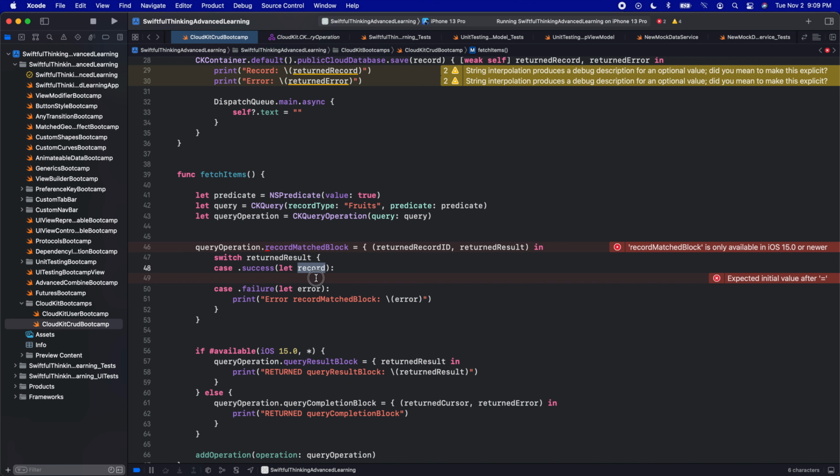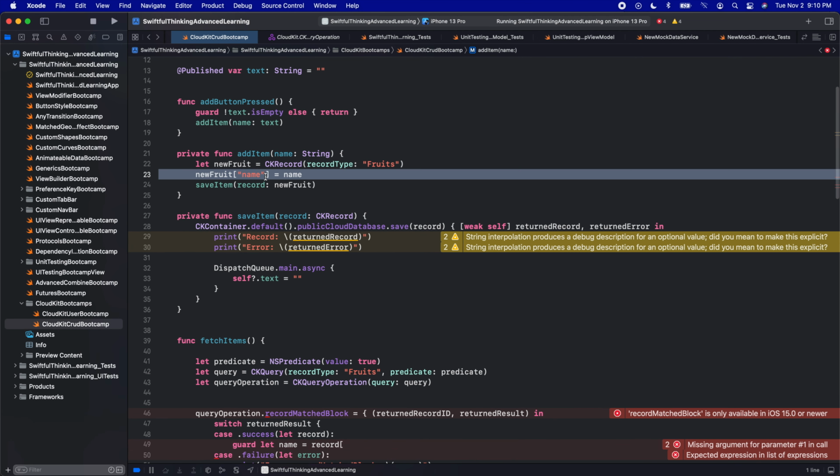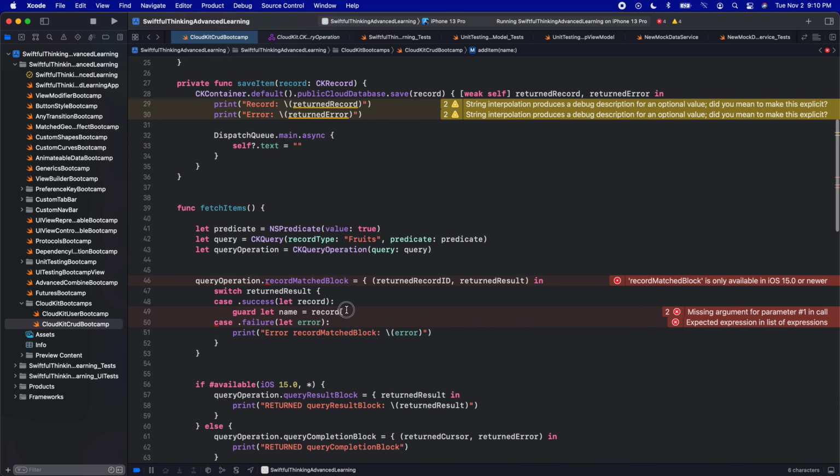So in here we have this record. So let's try to get the name from that record. So we'll say guard let name equals record, and I want to access the key inside that record. So when we went to add our name, we added a key that was name. I'm going to copy that key exactly, and let's reference the key, and we'll make sure that that key is a string. So we'll say as a string else return. So if that record for whatever reason does not have a name, even though we know that all the fruits have names, then we'll just return out of this closure.